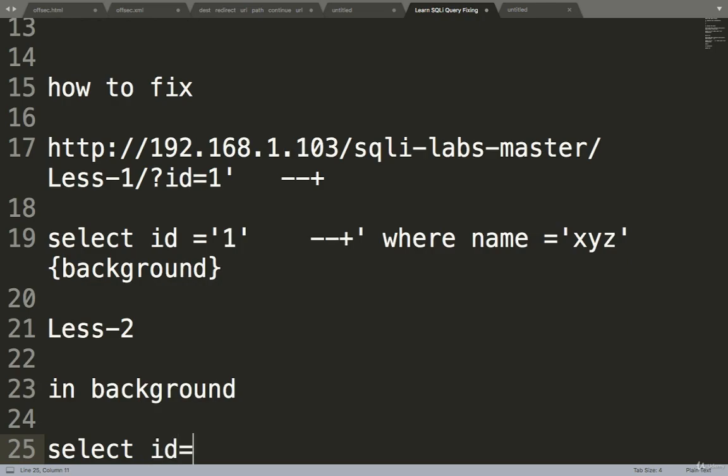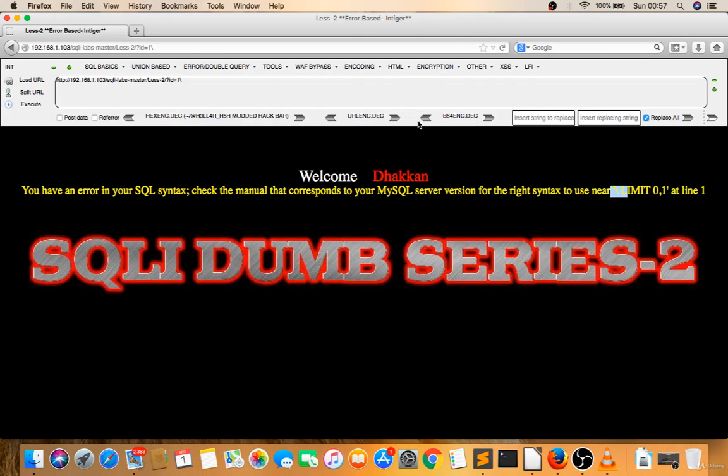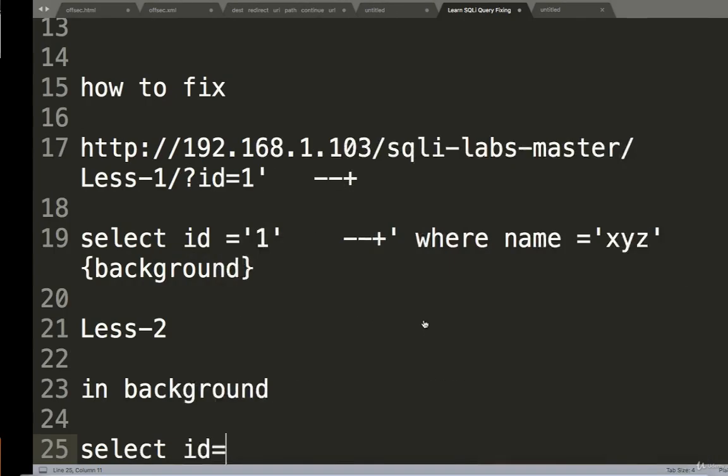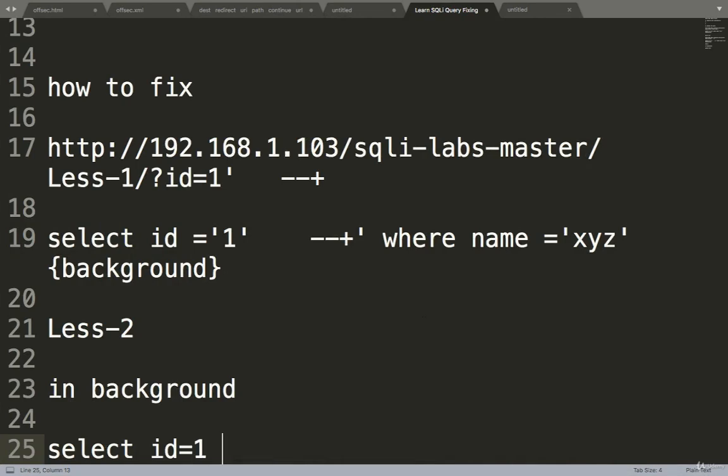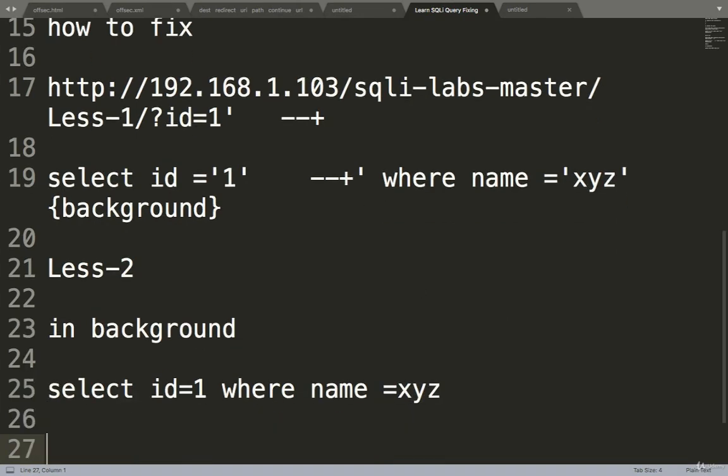Select ID equal to, because see, after the backslash we haven't got anything, that means they are using nothing, so they are using just this one. And where name equal to xyz, so in the background they are using this. Then how to fix the query? Let's talk about how to fix the query, how to balance the query.